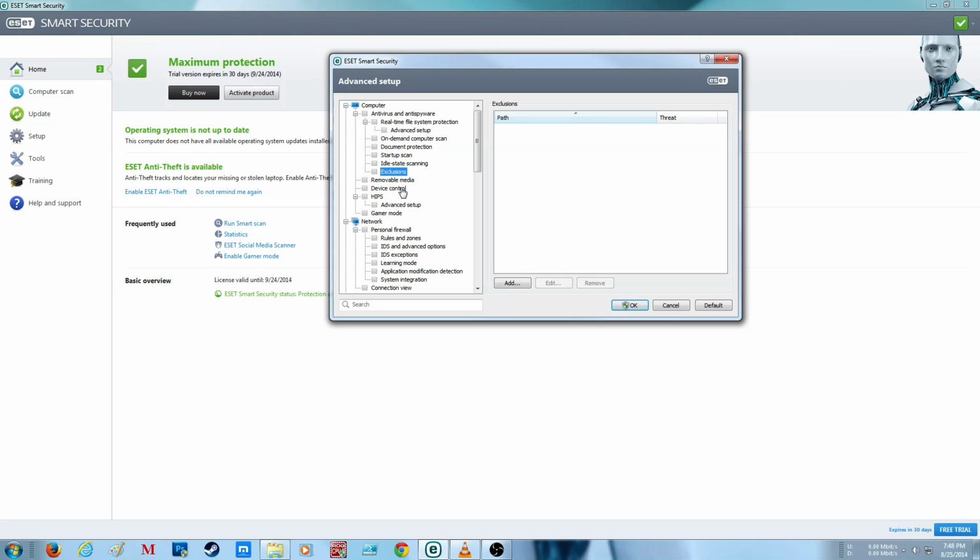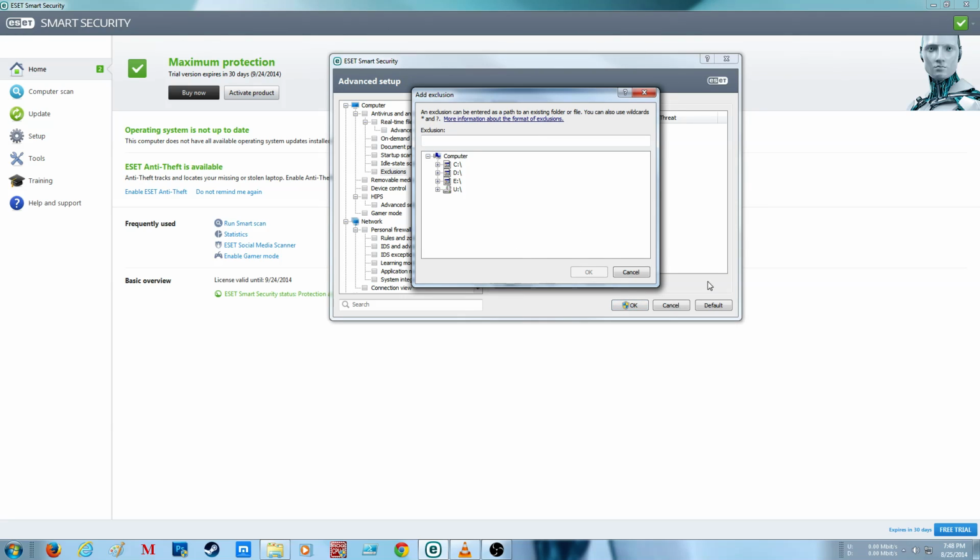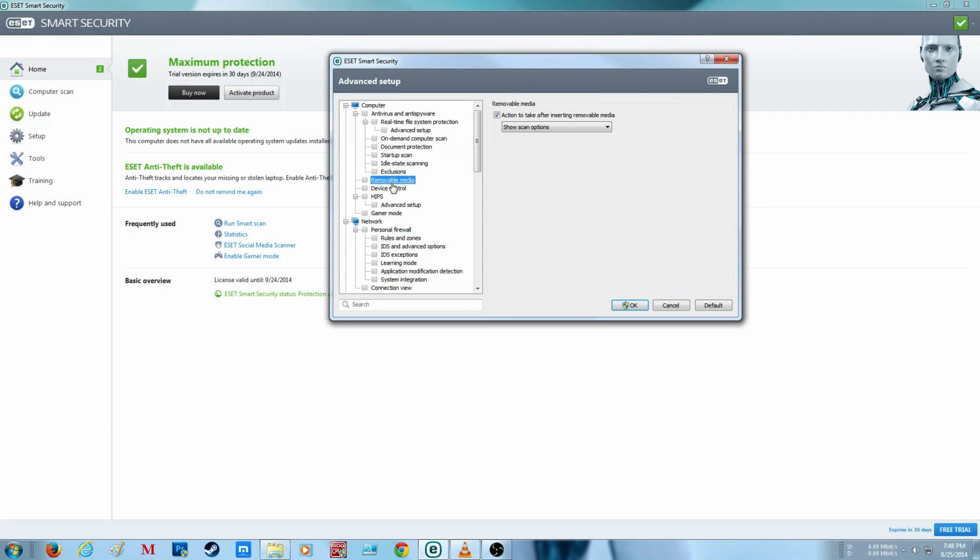Exclusions, that's all okay. Actually, we can add an exclusion, but never mind, we'll do that later. So whenever you stick a USB device into your computer, what you usually want to do is automatically scan it. There's options, so I usually select show scan options, and you can select to disconnect it and all that stuff, but automatic device scan is probably the best thing you can do, so I recommend selecting it.